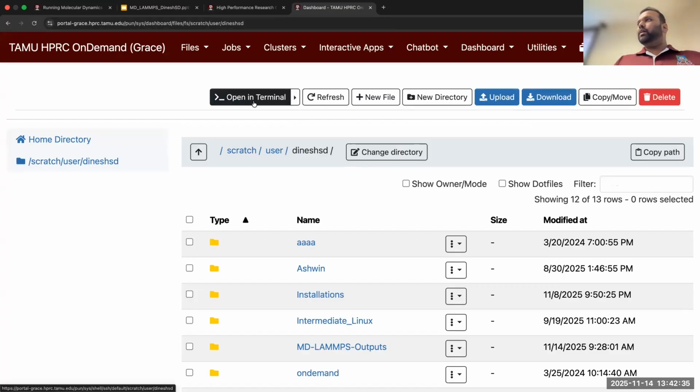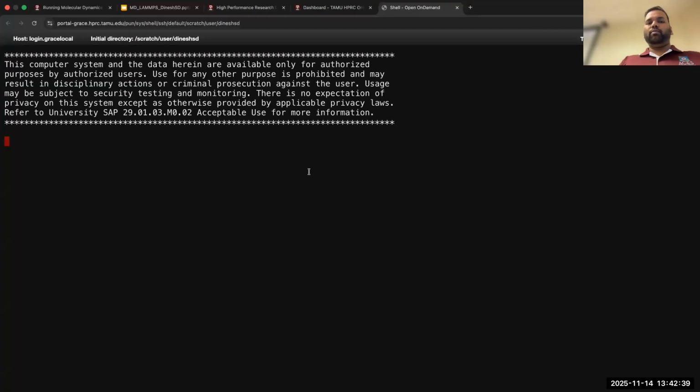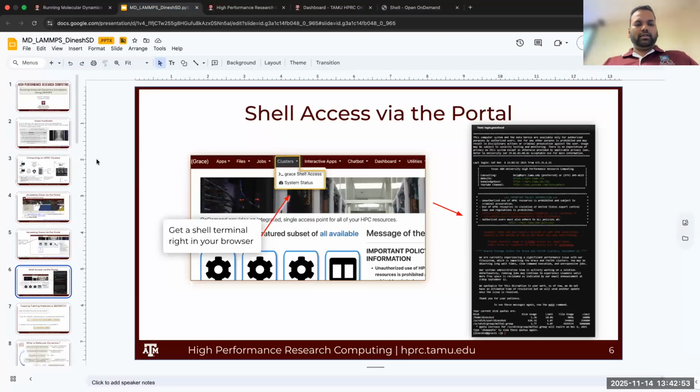From there, you can click on open in terminal that you can see on the top. If you click, it will open a new terminal for you, which is where we will execute commands to submit jobs and do some edits to files if necessary, and so on. Okay, those are the two important things: access the Grace via the portal, the Scratch folder, and access the terminal.